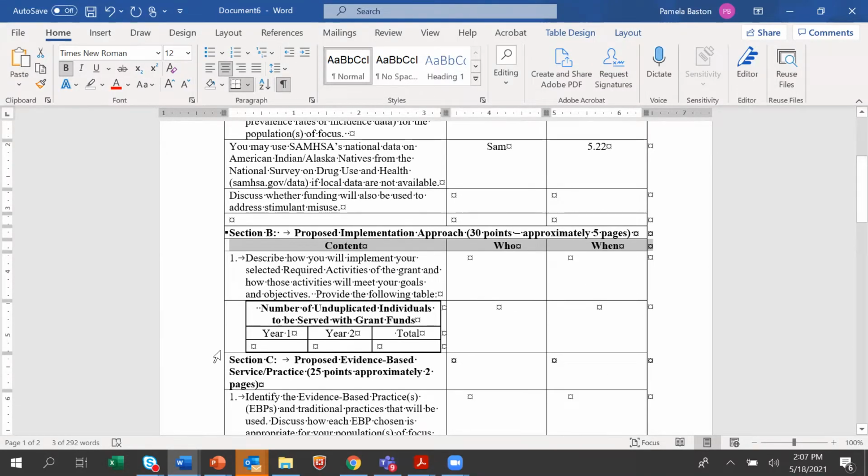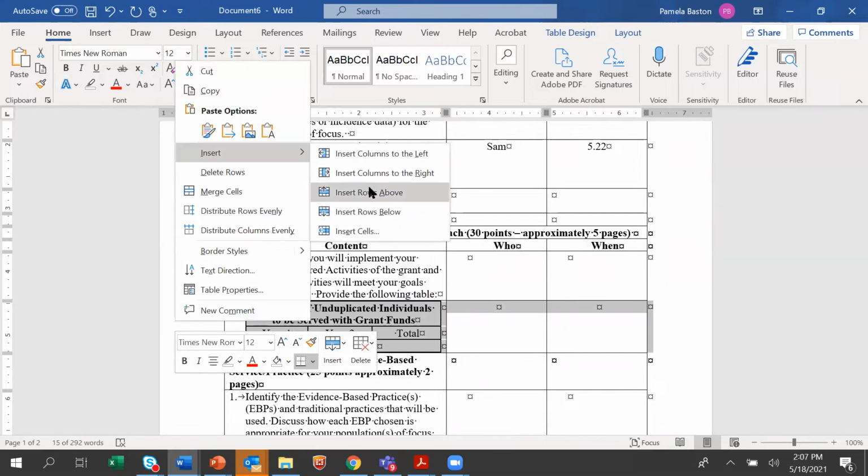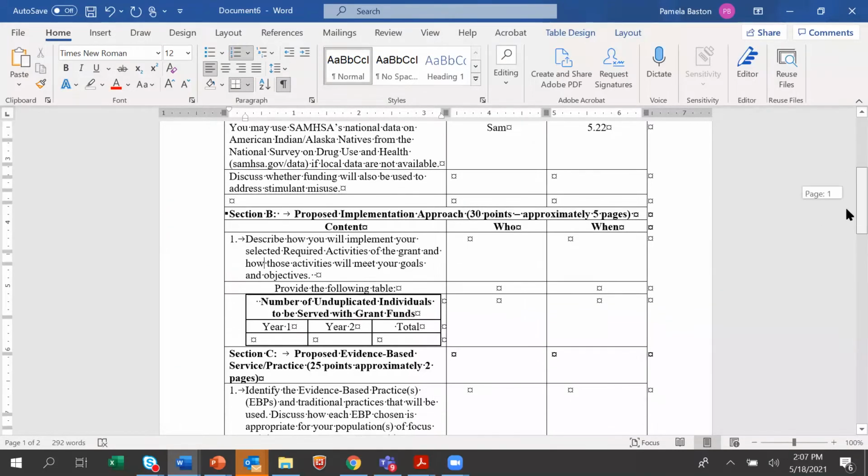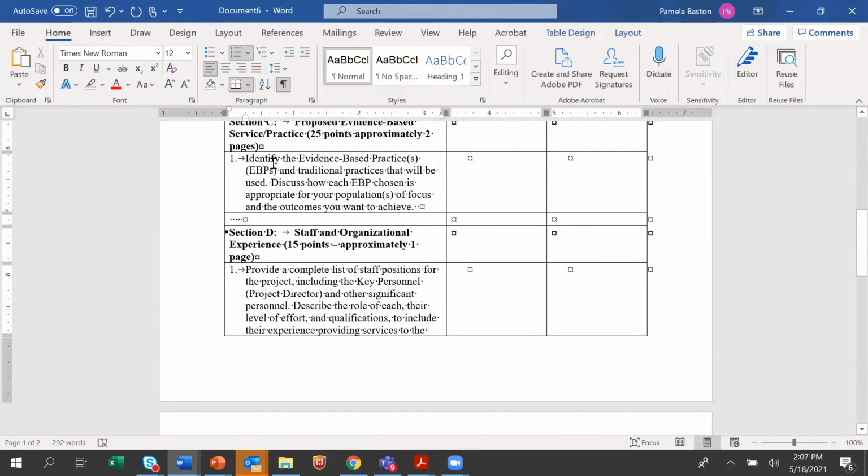And so, you know, even this table, I'm going to have that become somebody else's separate thing to do. So someone else can do this other part, describe how you implement your required activities of the grant and how it'll meet the goals. So you can see how you just go through this whole thing and look at this. So this is 2. Identify the practice that you're going to use, or practices or evidence-based programs, and then how each is chosen and what outcomes you want to achieve. That's almost 3 separate steps.